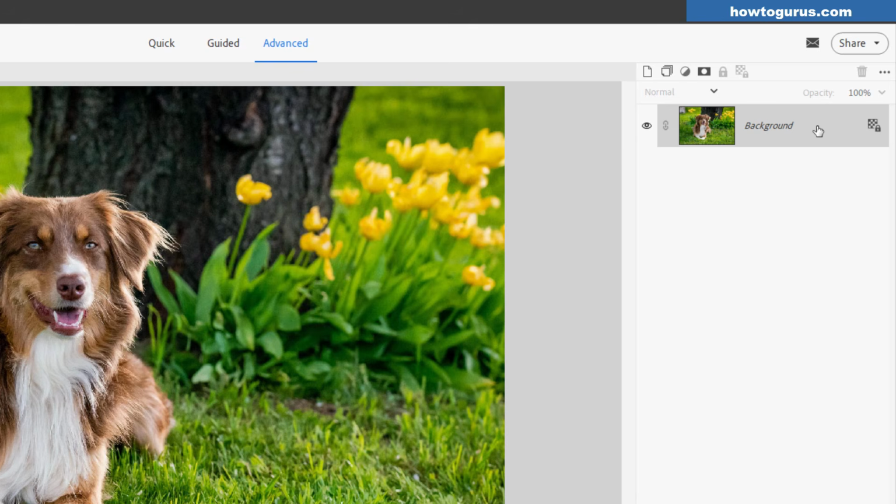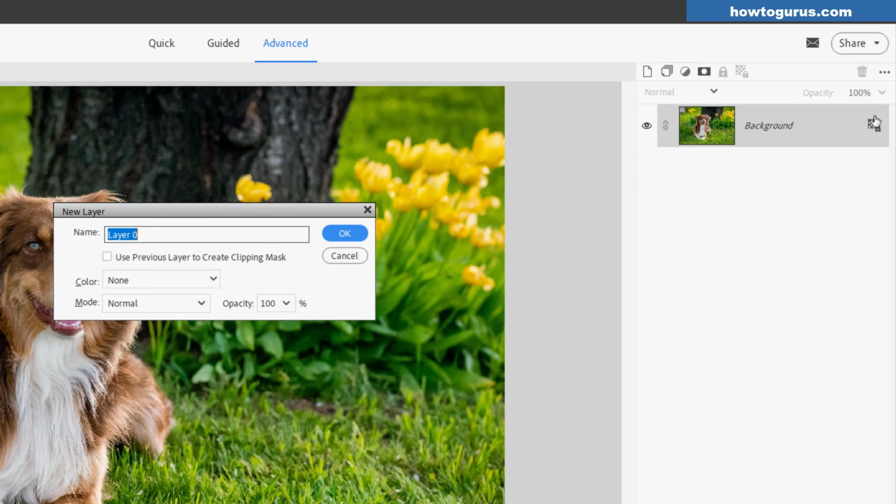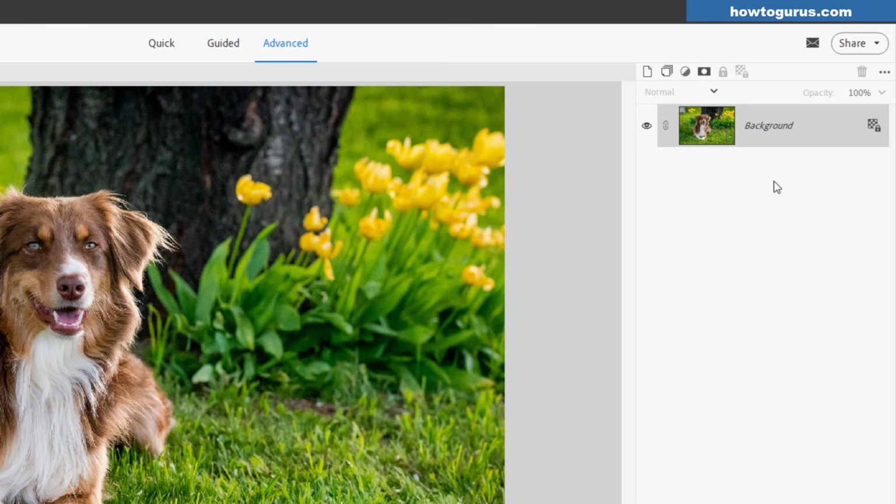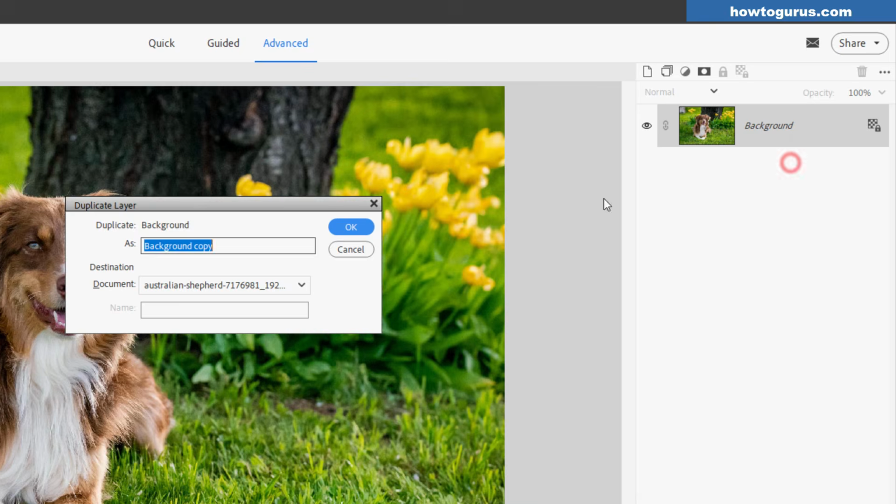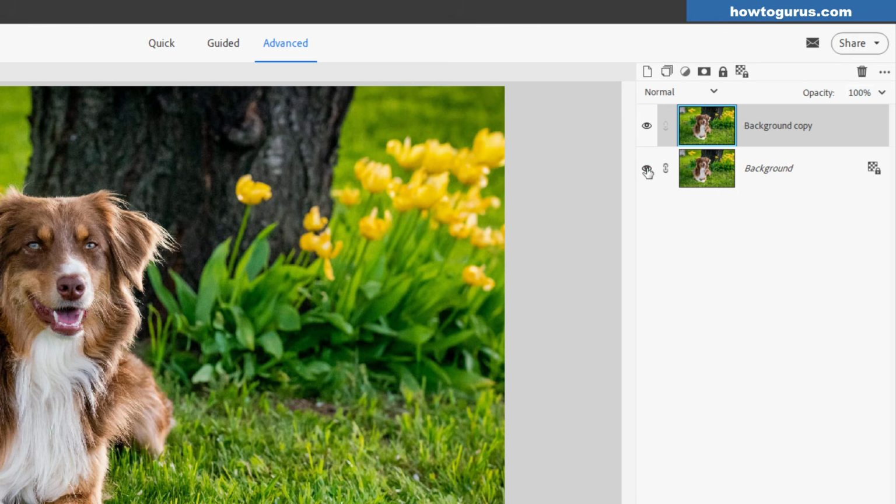You could convert this to a regular layer. Just double click on this. It'll then say layer 0 and it gets rid of the lock at the same time. I prefer keeping these layers on here. I'll right click on the name, duplicate the layer, and choose OK. Then I'll just hide that layer. The duplicated layer comes in, says background copy, and there's no lock on that one. The reason I like doing this is in case I mess things up, I can go back to my original right inside the same file, making it very easy.